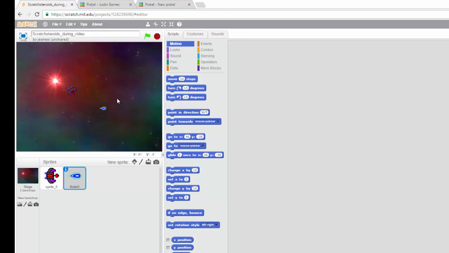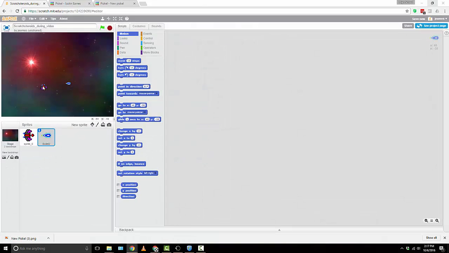Before we do that, let's think about what we need to have it do. So the bullet is going to be tied to the ship. So as I fly the ship and I press a certain button, a bullet's going to need to appear near the ship. It's going to need to fly forward, but it's going to need to know where the ship is to make that happen.